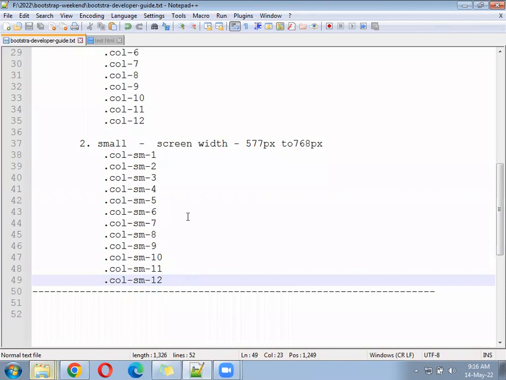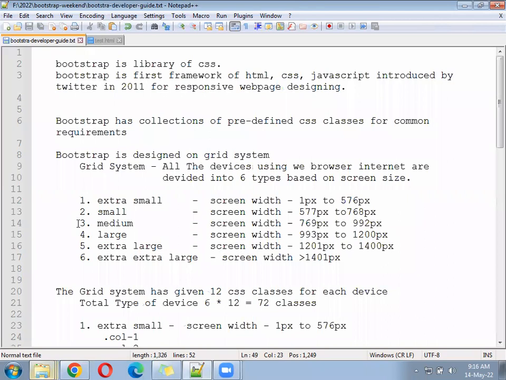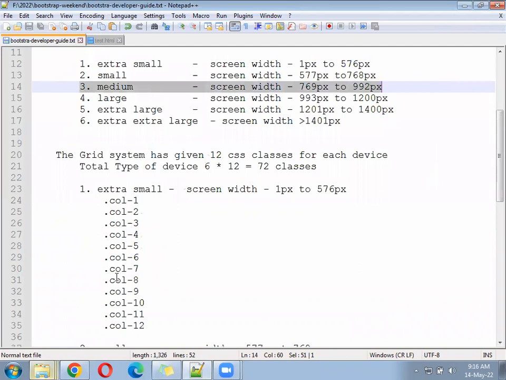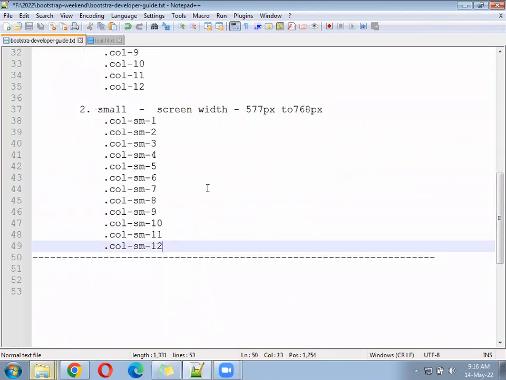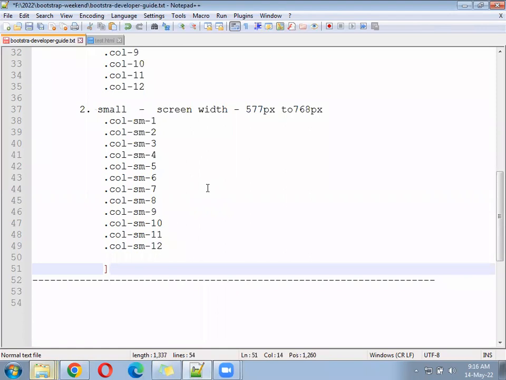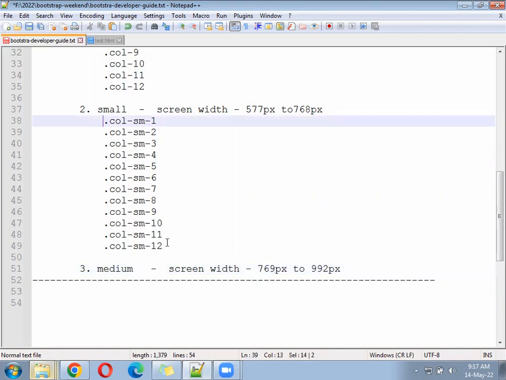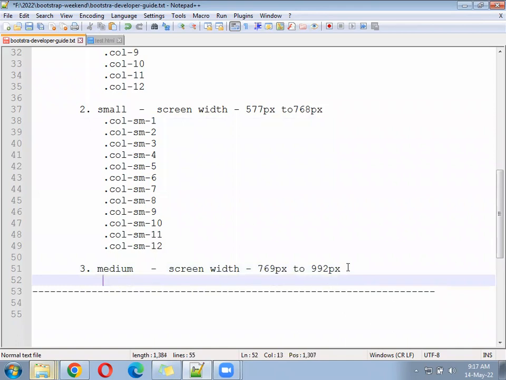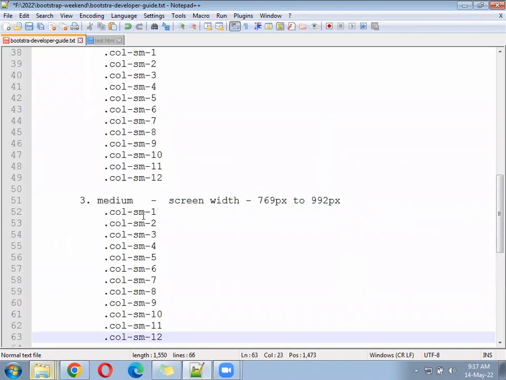Okay, hope ready. Next, the medium device. Medium device. It is col-md-1 to col-md-12. Hope you are making the notes.